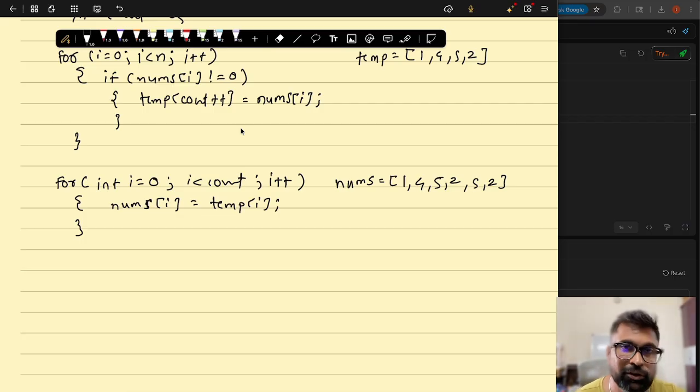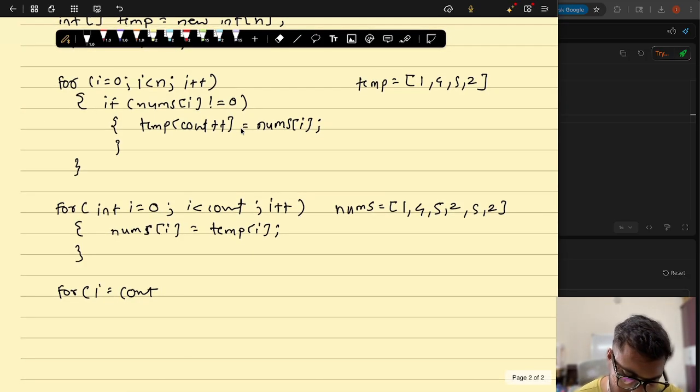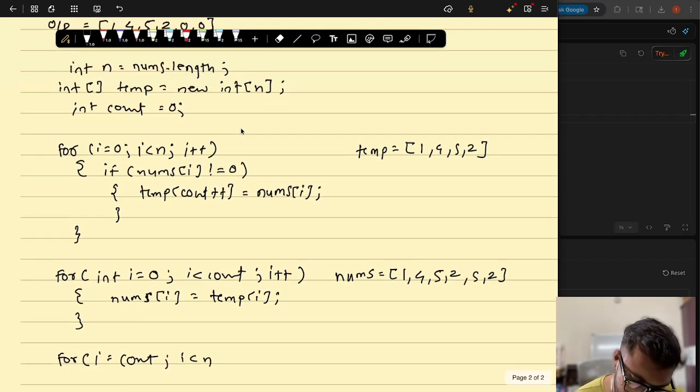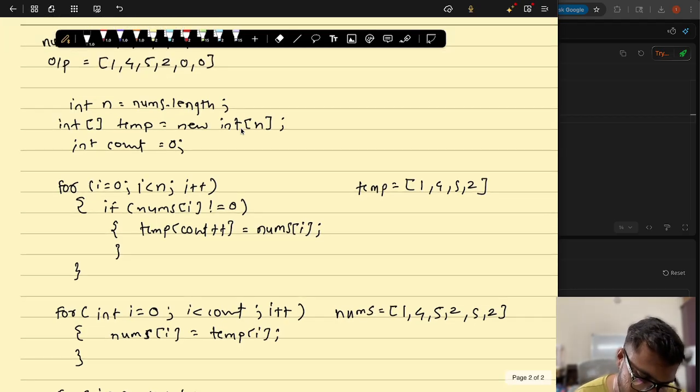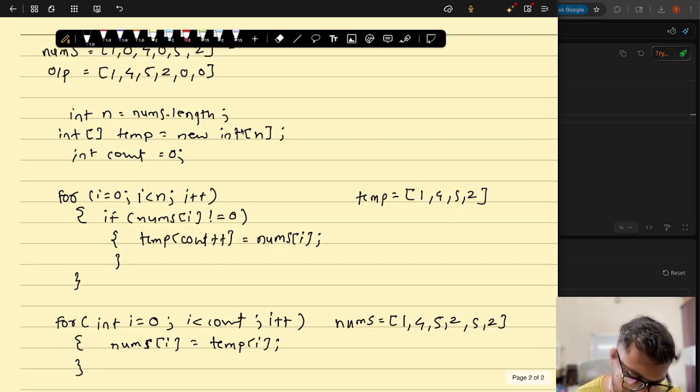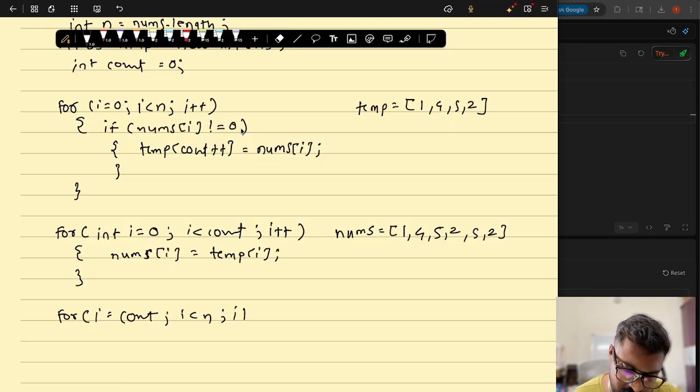Okay, so how will you put two zeros? It is simple, right? What we have to do is, for I equal to count, right? Count is nothing but the length of the temp array. So after that we have to put zeros, right? Till how many places? It is nothing but I is less than n. So after this, that means after the third index till the fifth index, right? So the fifth index is nothing but the length of nums, right? So we'll do I is less than n and I plus plus.